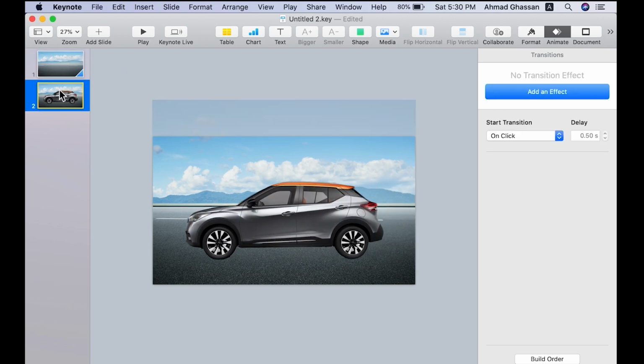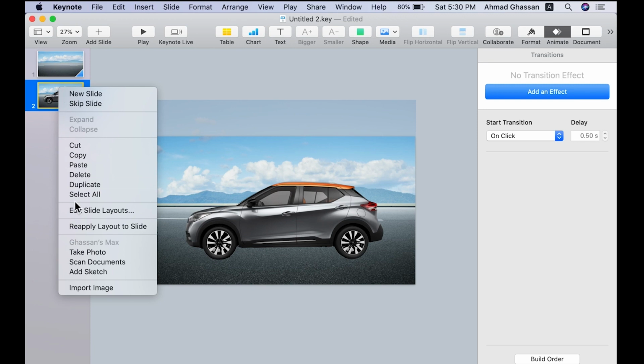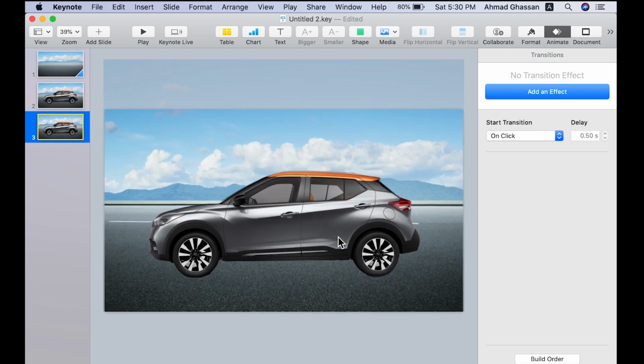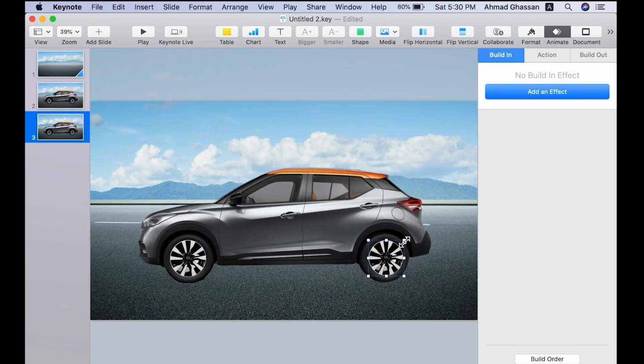Now I'll duplicate the second slide again in order to make the car exit the slide. So I will rotate the wheels at a different angle again, moving forward. The same thing here, don't forget, by clicking the command button and rotating.